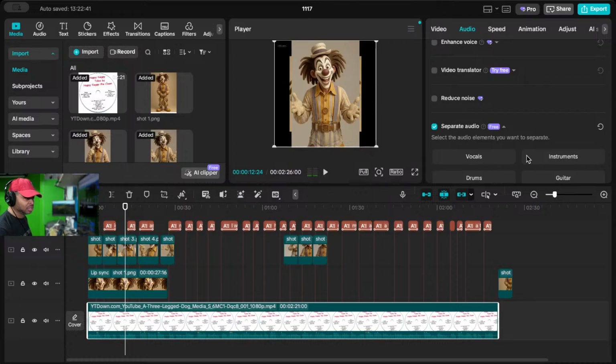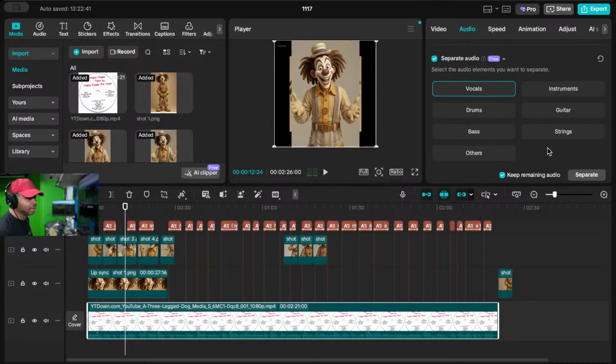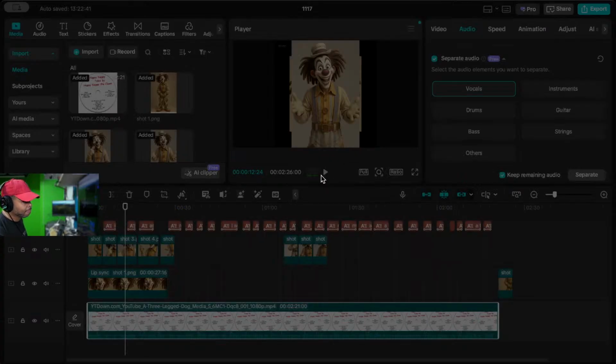Select the audio elements you want to separate. I'll click on vocals and hit separate. It is generating, doing its CapCut thing.